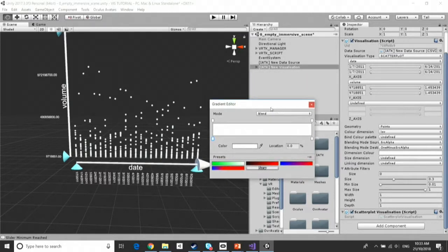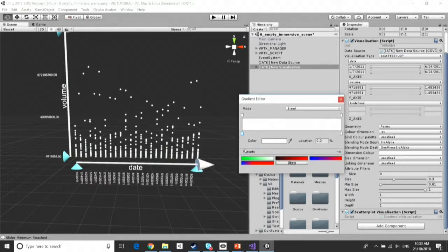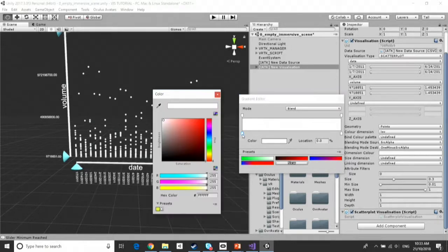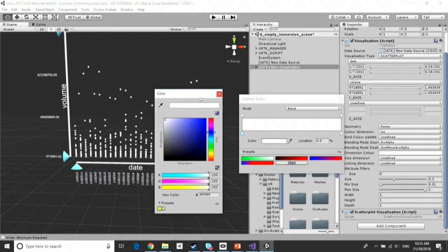So this is the gradient editor of Unity, and now I want to say that my low values... I have a bunch of gradient presets here. Yours are probably empty if you just installed Unity, but we'll create a new one. So I want to say that my lowest values are, let's say, a cold color. So let's take a blue color.